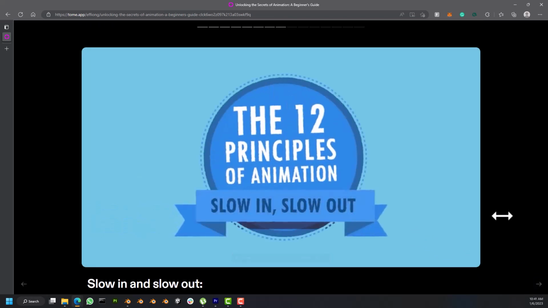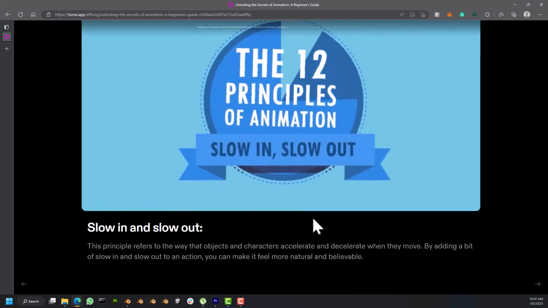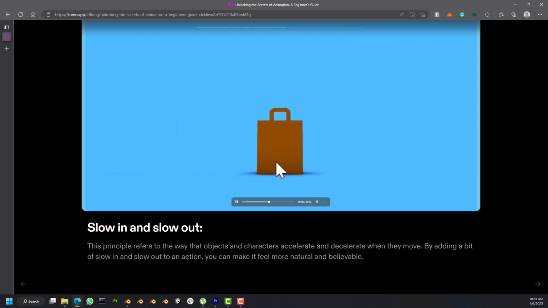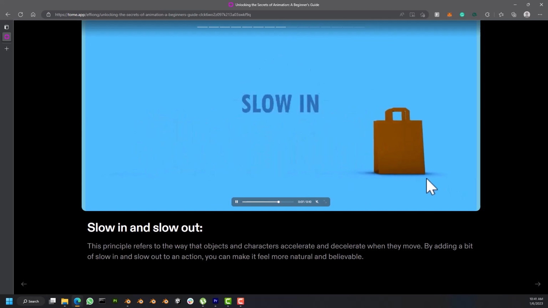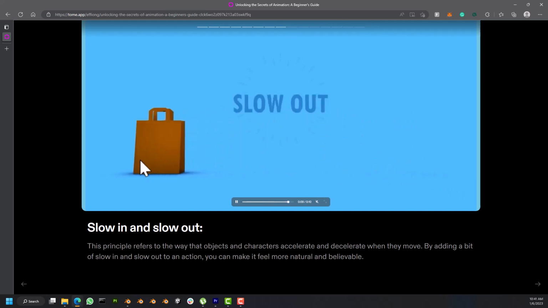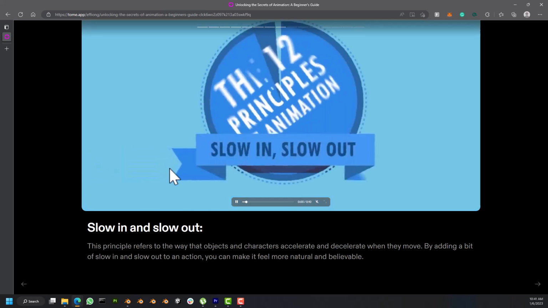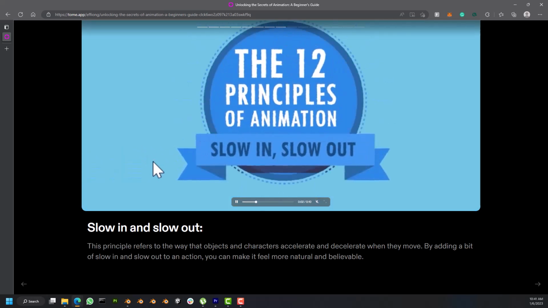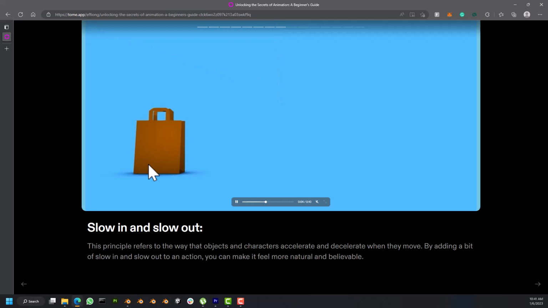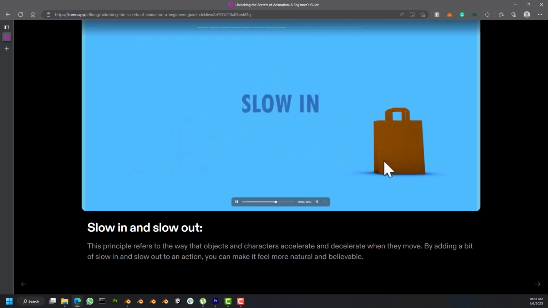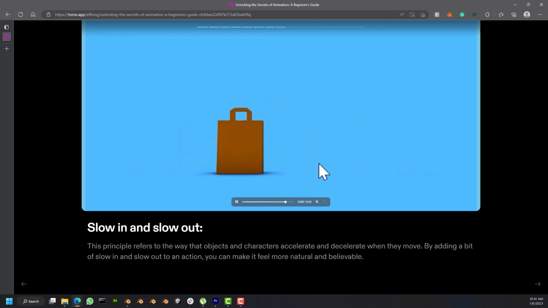All right, the next is slow in and slow out. This is pretty self-explanatory, how your character slows into the shot and slows out also. You could find there's a subtle easing effect the character has. It adds a more natural and believable feel to your shot. So there's this slow in and slow out effect.